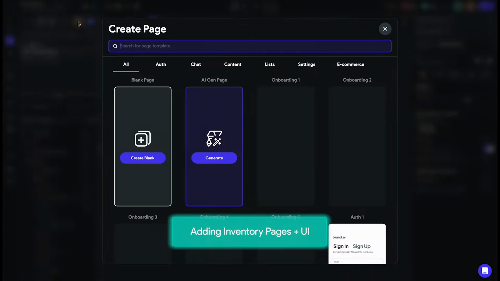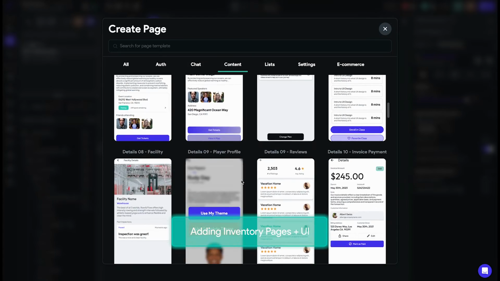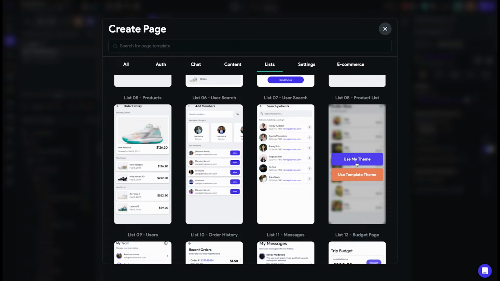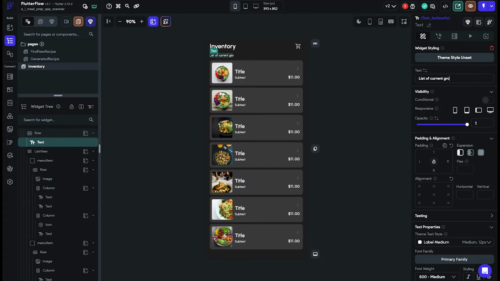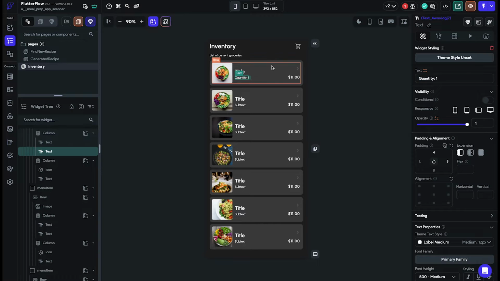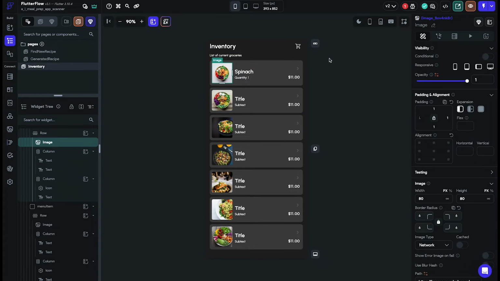First, let's start off by adding in our inventory page. Since I'm just trying to get some base functionality set up and I can bring in a designer later, we can utilize FlutterFlow's list template. I'm adapting it to be a grocery inventory. Now, I want each item in this list to showcase the item's quantity and price for now, but we can continue to adapt this later on as our requirements grow.